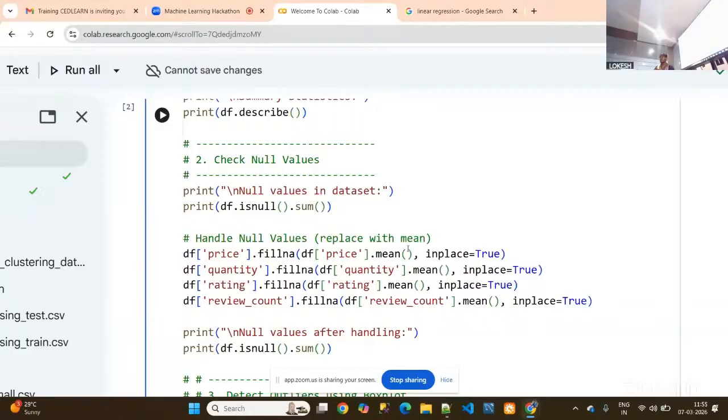If you do median, the value will have a huge difference from other points. If I do mean, then the difference will be more balanced. You're getting my point? If I do median, the imbalance will be more. So I'm using mean to get a proper balance with the other points too. Clear?